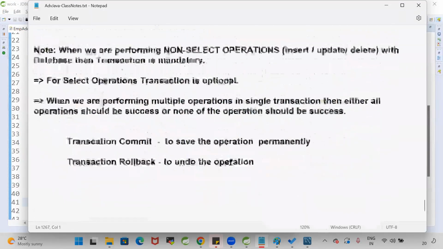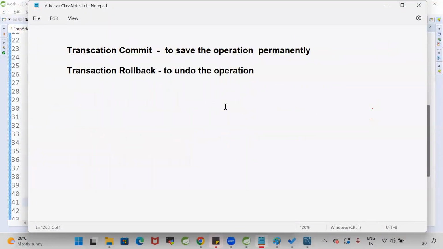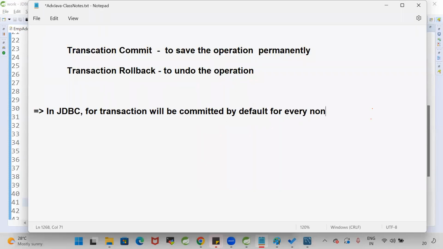Understood, guys? Now, in JDBC, transaction will be committed by default for every non-select query execution.